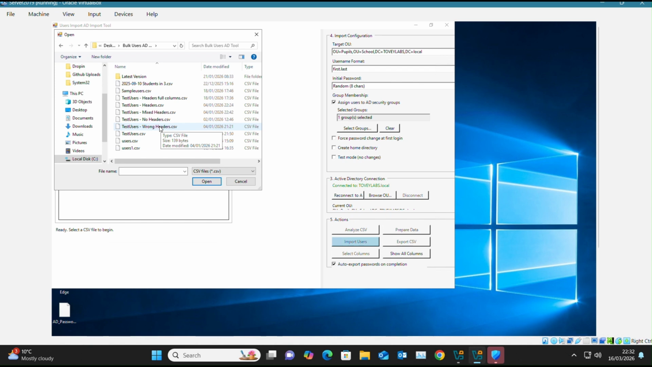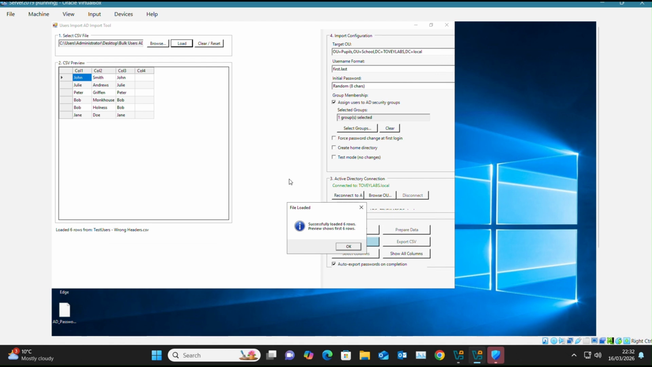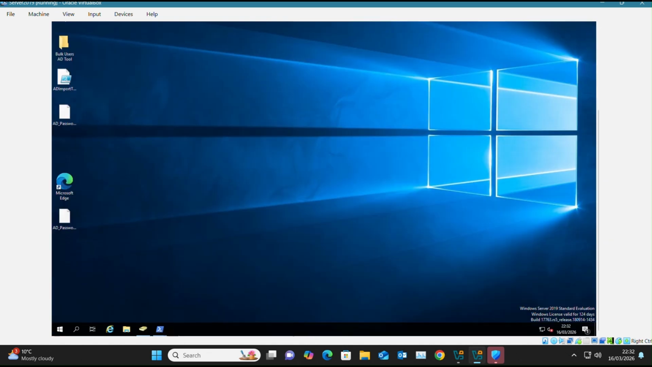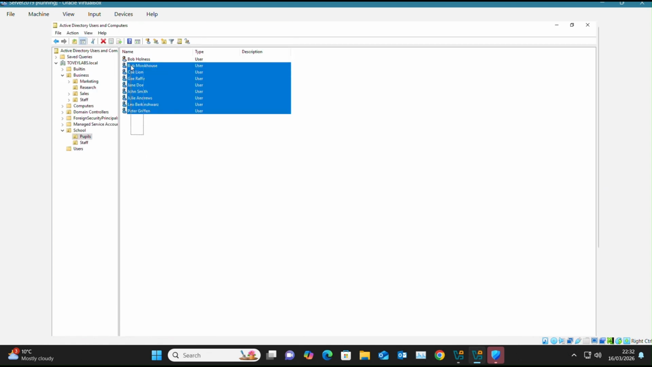You get some columns that aren't right and things like that. So if we do wrong headers, for example, we'll load that in. Okay, and as you'll see here, I've just got column 1, 2, 3, and 4 on there. So that shouldn't work at all. What I will do quickly is obviously clear the users in AD. It won't work. So let me just get rid of these chaps in here.